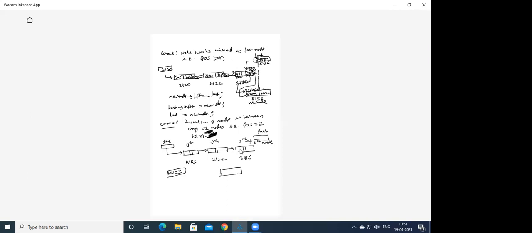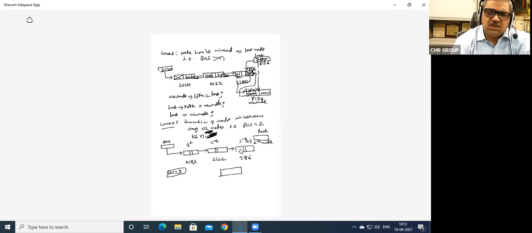So there is no change in the last and there is no change in the first node. There is no doubt in that. Only the changes which occur are in between. Now assume that I want to make the change. So this is 3186, this is 2122. Got it or not? You agree or not?